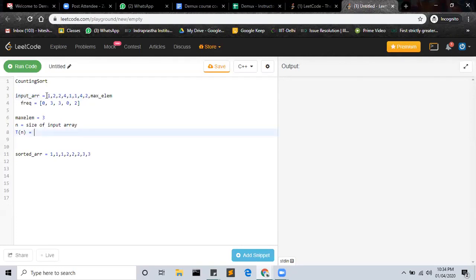So we traverse this array once. Let's say the size of this array is n. So we traverse this array once, and then we traverse the frequency array once. So what is the size of the frequency array? The size of the frequency array will be equal to the maximum element. Yeah. So this is our time complexity.